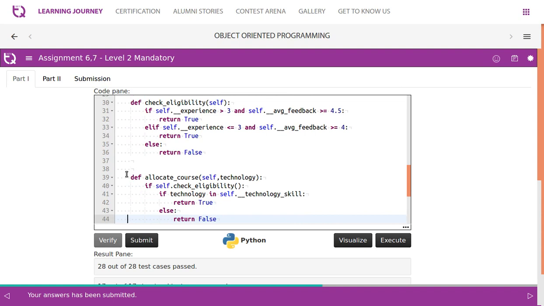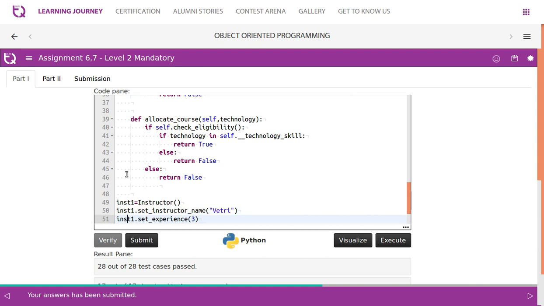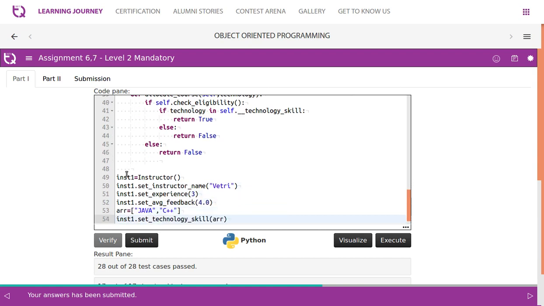Then we have the method check eligibility. It returns true or false based on the value. Then we call the allocate course method. We pass technology as a parameter. Then this is where we call it.